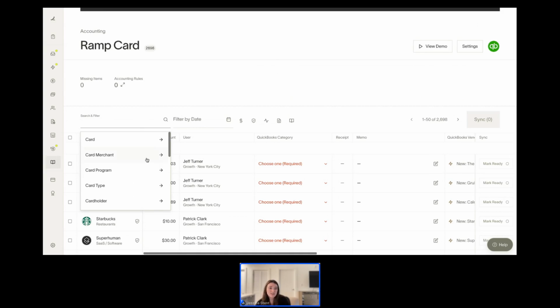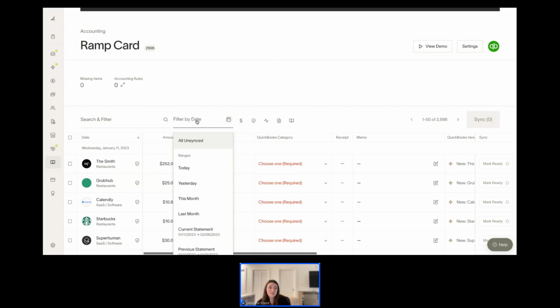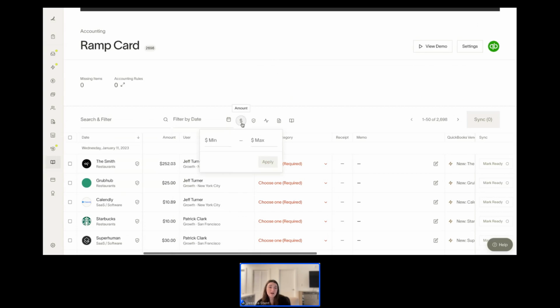So you can apply filters, and if you only wanted to look at transactions within a certain department or location, you can apply those filters here. You can look at specific date ranges, specific dollar amounts, the submission policy status. So if you only want to sync over transactions where the policy is complete, you can apply this filter to ensure that you're not syncing over any transactions with missing or unavailable items.